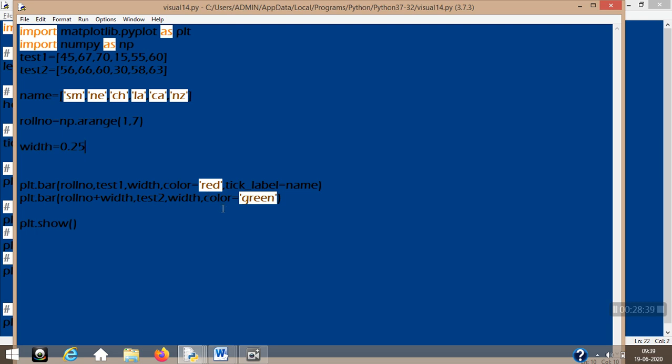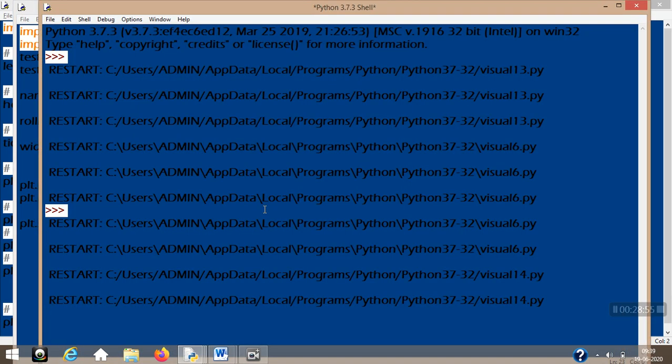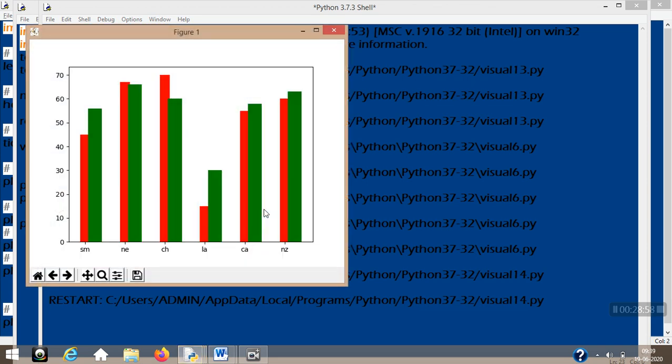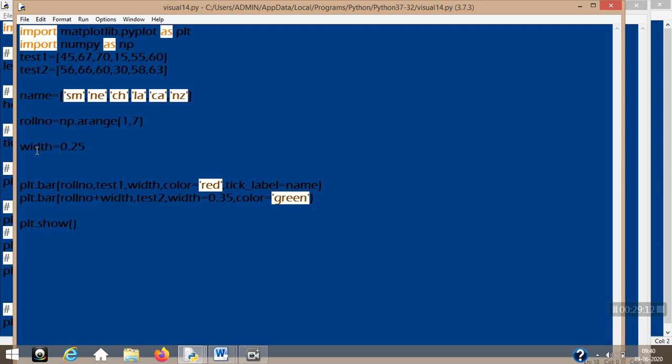If you want, you can increase the width over here. You can change the width to some other value, like 0.35, color equal to green. See, the first width is 0.25, it got concatenated with the second bar, and that width is specified as 0.35. So this is how you plot multiple bars within one graph. So this is the example.